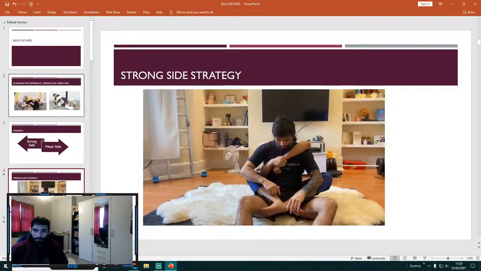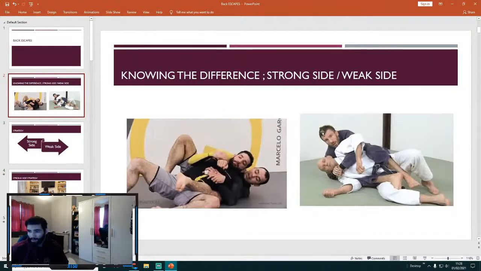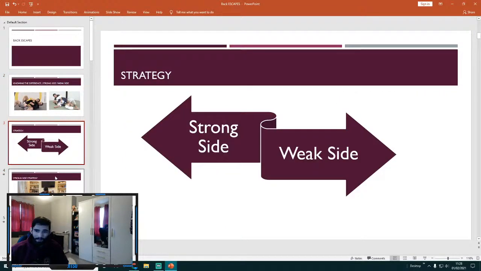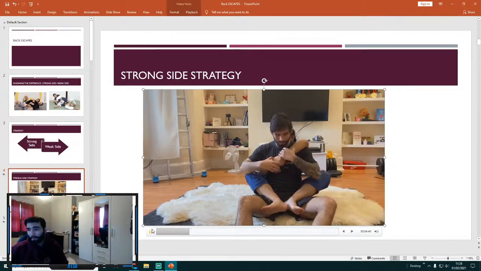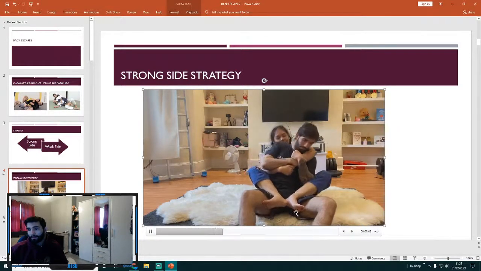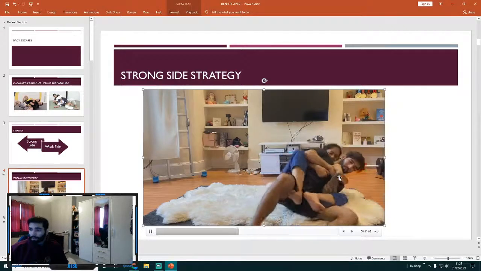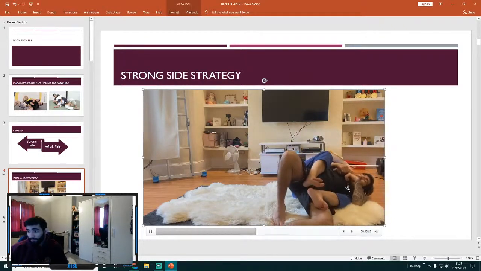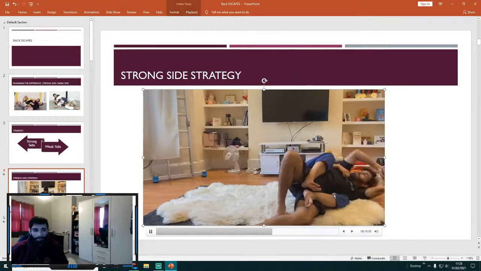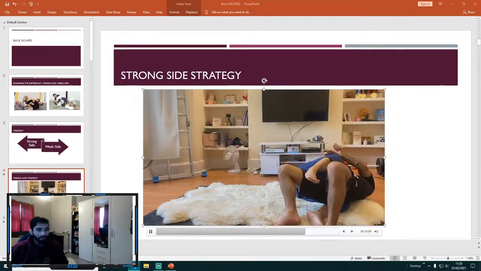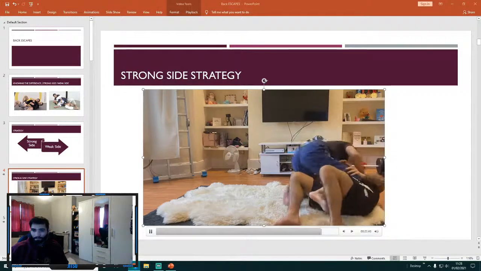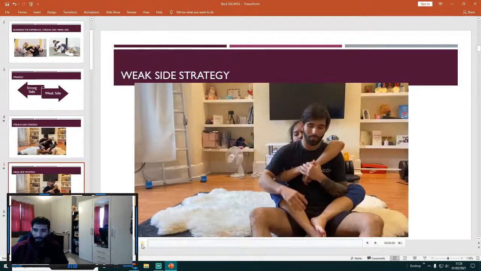So recapping, knowing the strong side and the weak side, that's your first goal in terms of beginning. Strong side, we're going to try to take the choking arm and loop it over our head. So seatbelt position. Forward to the strong side. Loop the arm over your head. And we're good. Weak side, back to the mat.